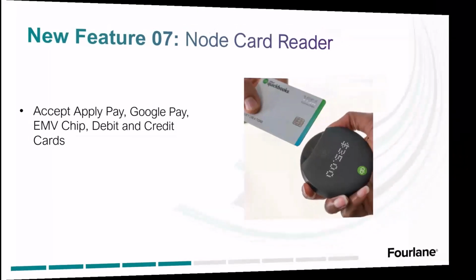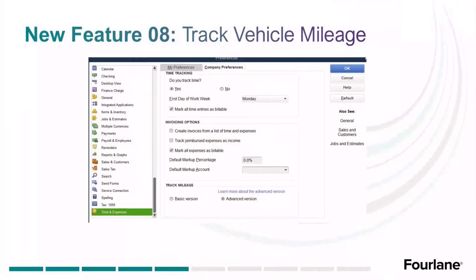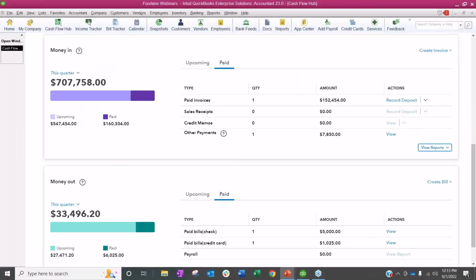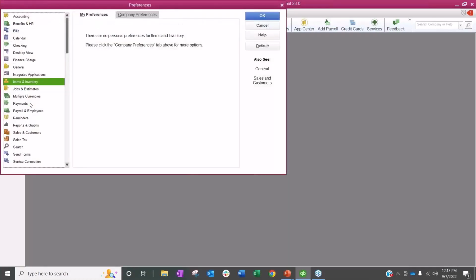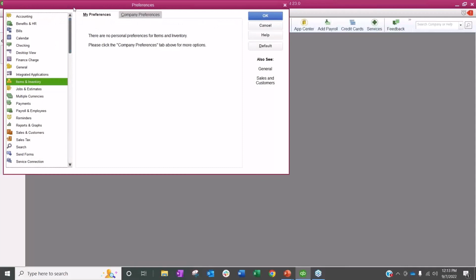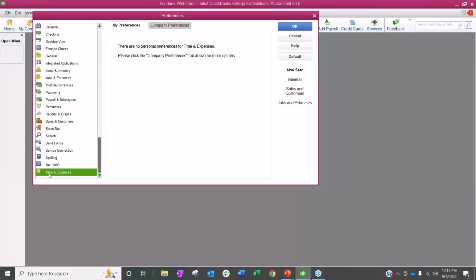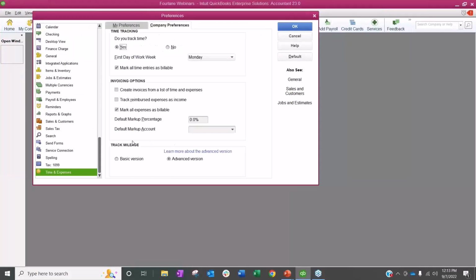So that was added. This is another feature, in all versions of QuickBooks Desktop, which is track vehicle mileage. I'm not sure how many people track their vehicle mileage here, but it's got some cool things. If I come in here to preferences and go down to time and expenses, under company preferences, we have the basic version of track mileage and we have the advanced version of track mileage. What I'm talking about is the advanced version.